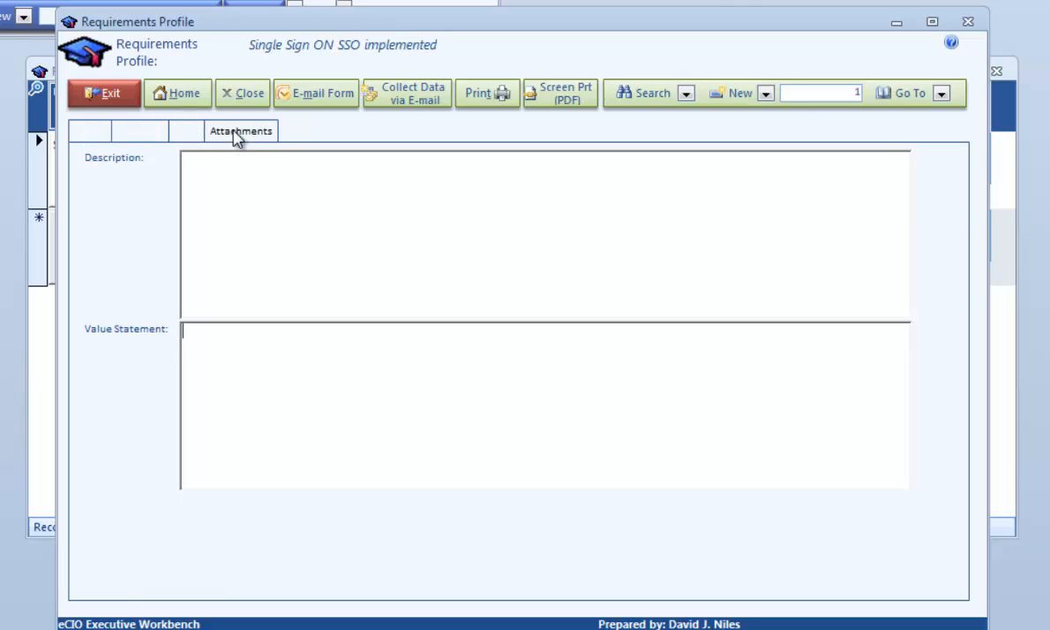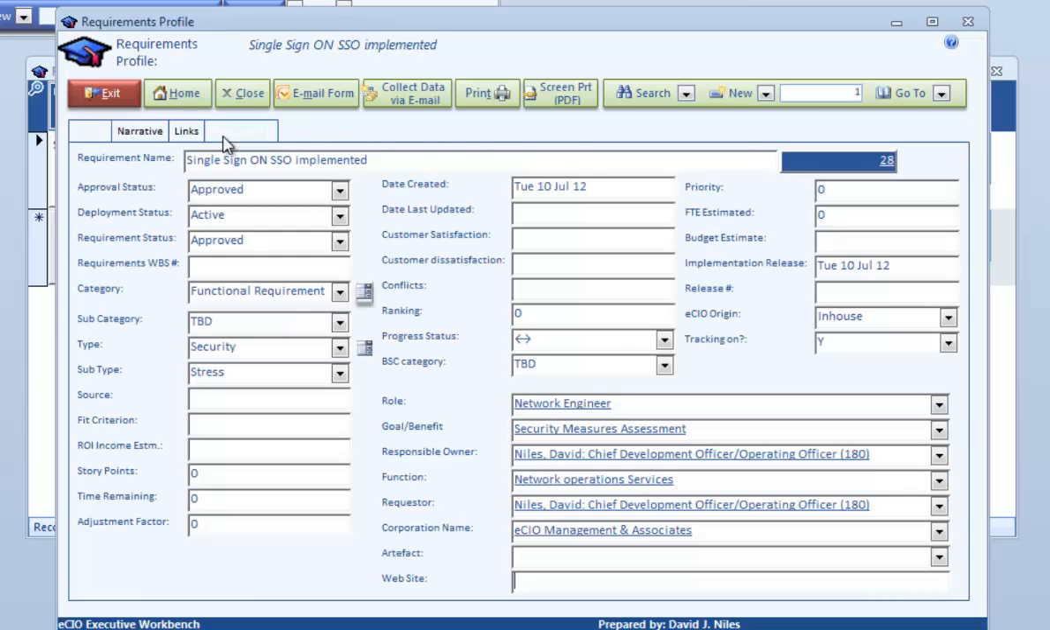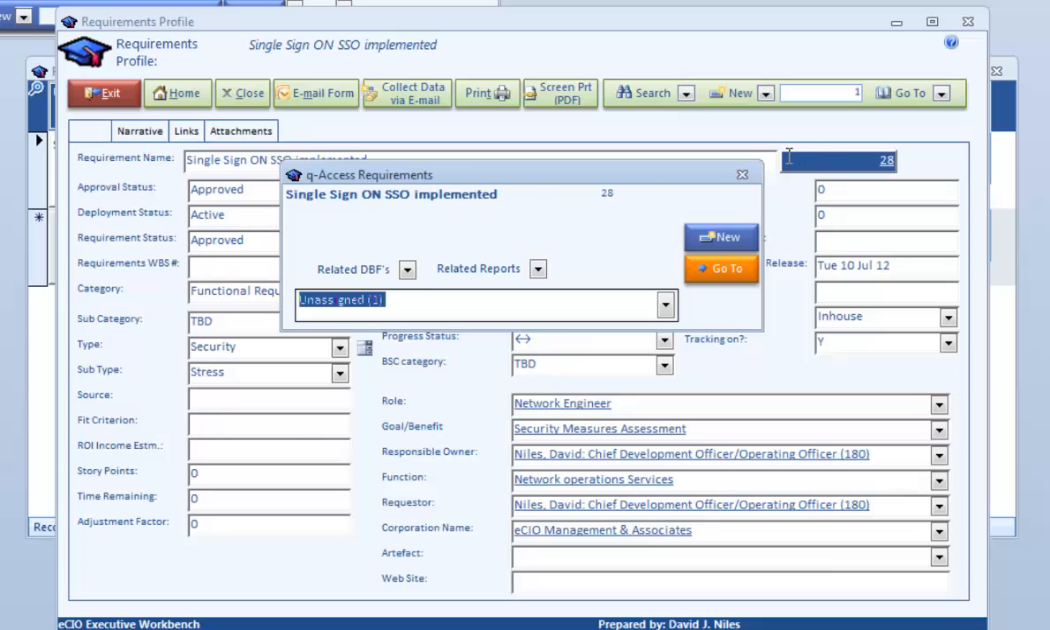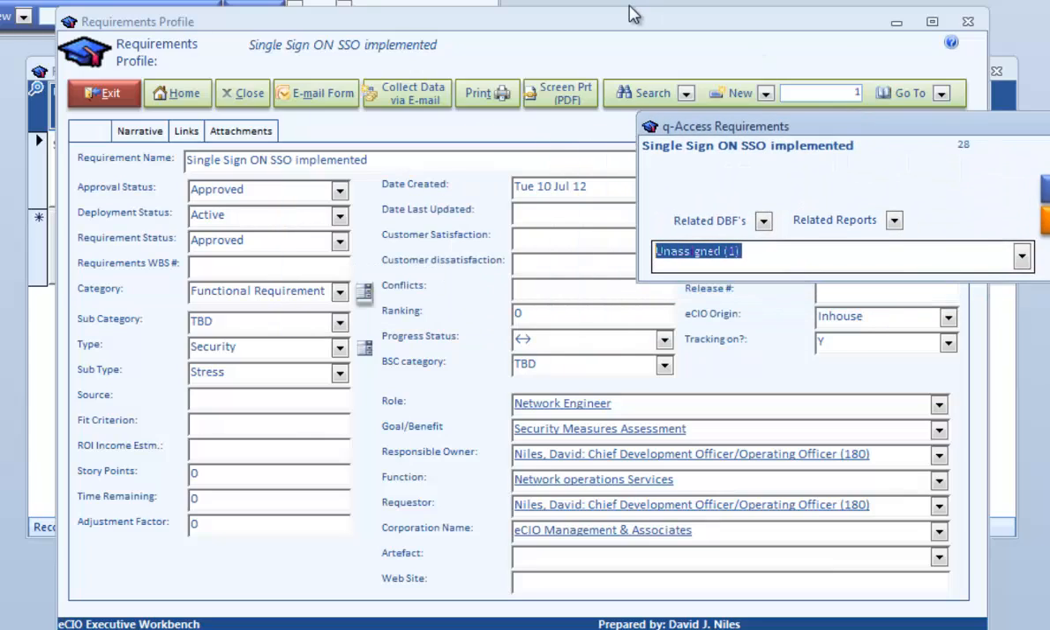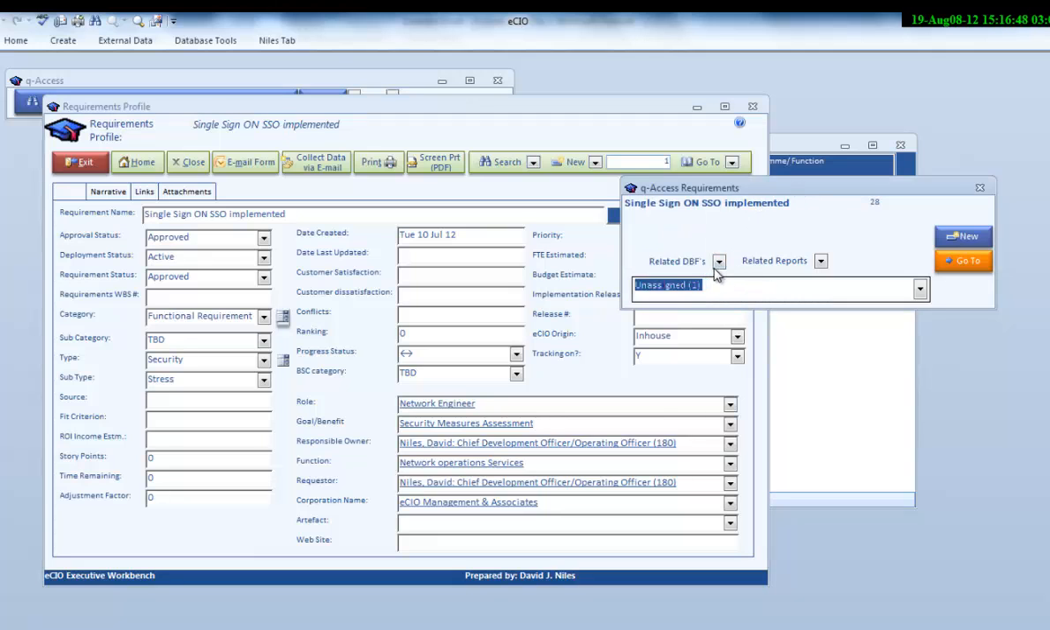There are some linkages. We want to do attachments to this one. If there's backgrounds, we can also do that. In terms of linkages, if we click on the ID, this will tell us some of the linkages that we have in place.